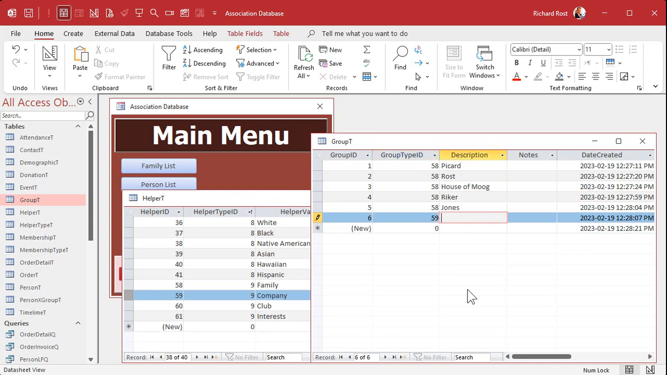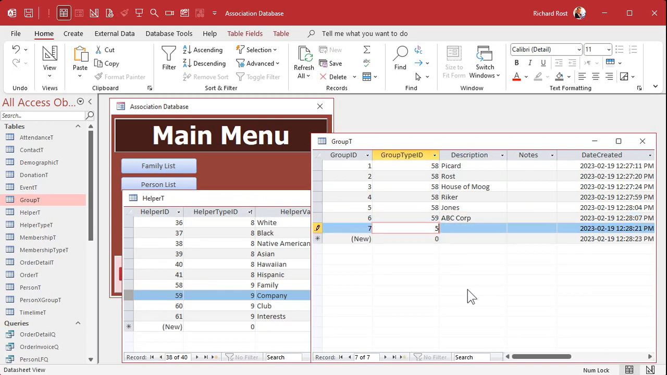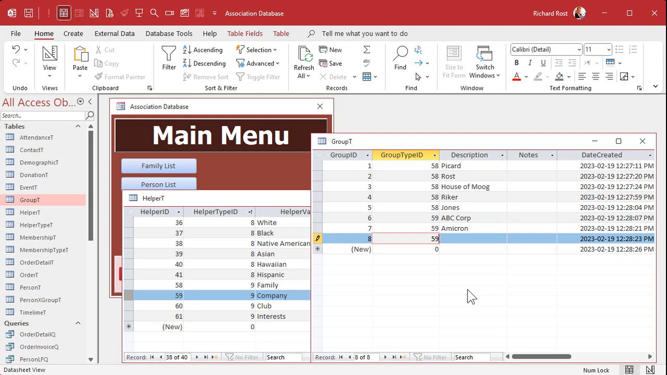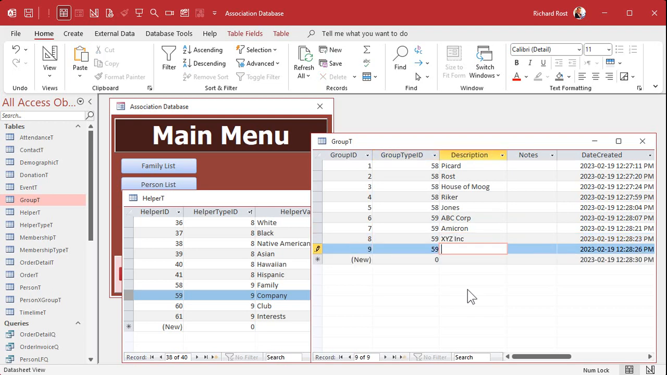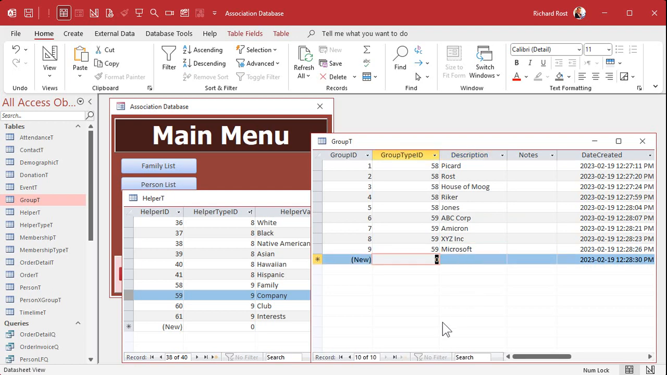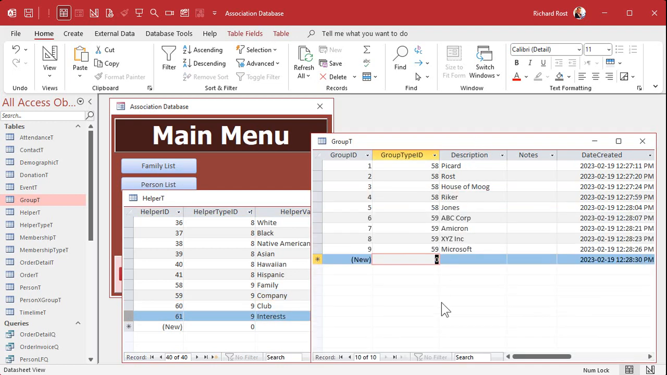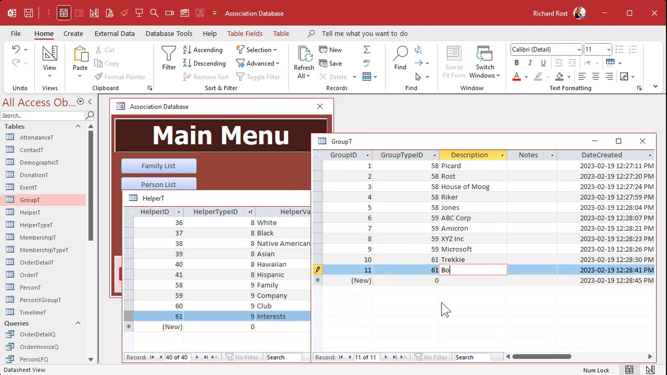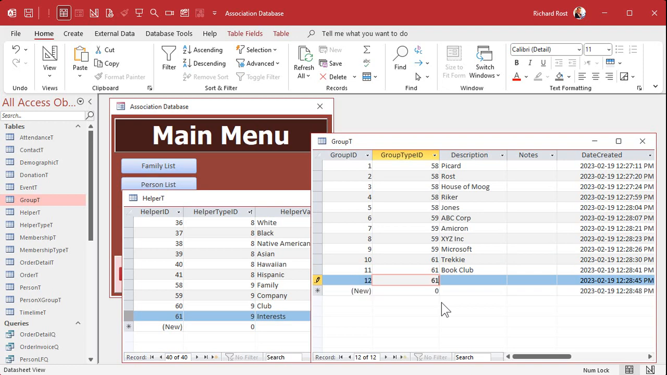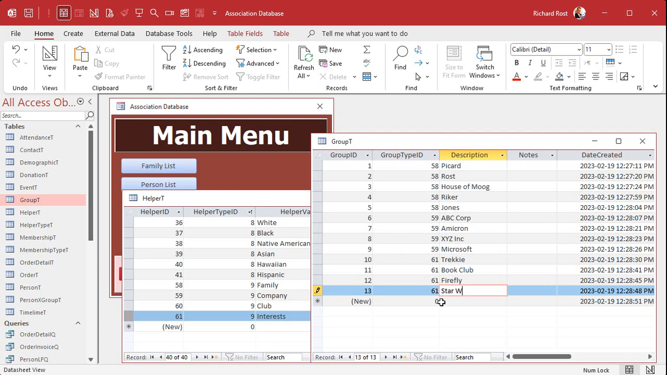Okay, so 59, ABC Corp. 59, Amicron. 59, XYZ Inc. And so on. 59, Microsoft, whatever. Okay. Clubs, 60. 61, interests. So what are your interests? 61. This guy's a Trekkie. 61. Book club. Whatever. 61. Guy likes Firefly. 61. Star Wars fan. Okay, see how this is working now?